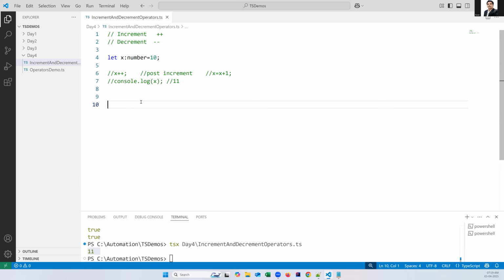Now, I'll write it like this: plus plus x. This is called pre-increment, and the earlier one is called post-increment. In the post-increment, we use plus plus after the variable. When I say pre-increment, we use plus plus before the variable. This pre-increment operator is also exactly equal to x equal to x plus 1. No difference.